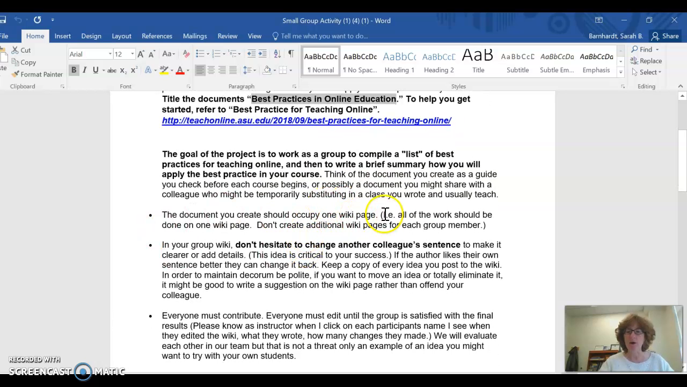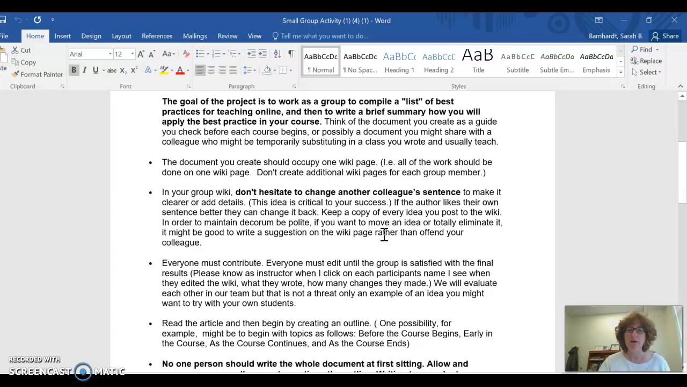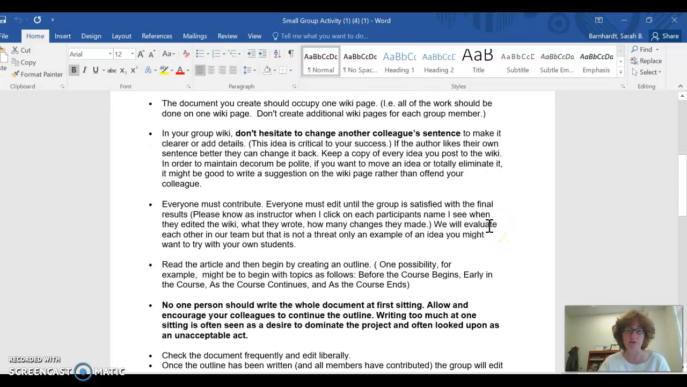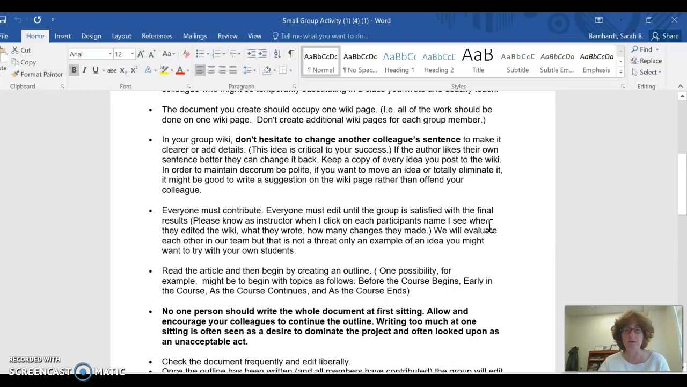It should occupy one wiki page. Please note that you should only have one wiki page. You should not create additional wiki pages. There will be a create button. You will create one and everybody will work on that one page. There should not be individual group member pages. When you're working in a group wiki, don't hesitate to edit or change a colleague's sentence. They can always change it back or they can explain why they want to have it the way that they did.